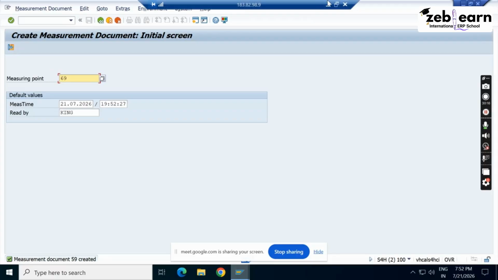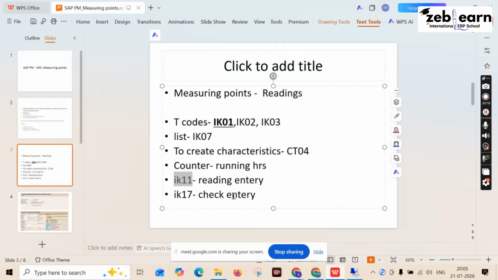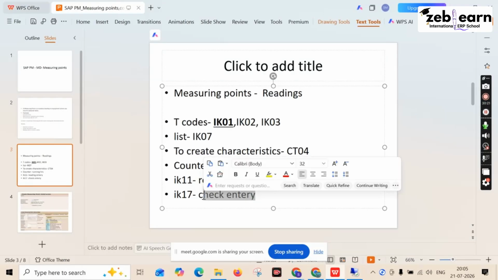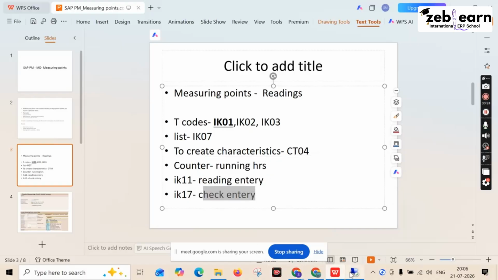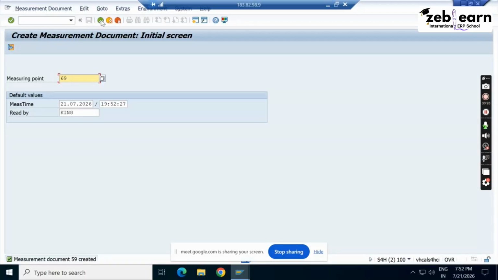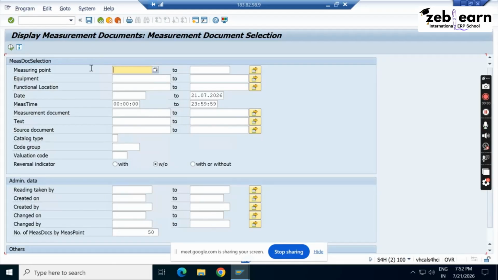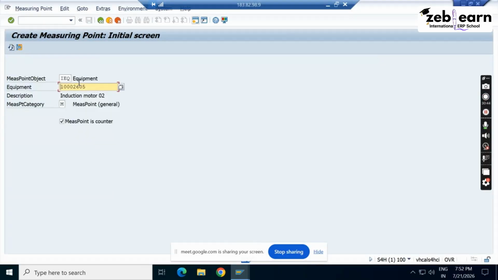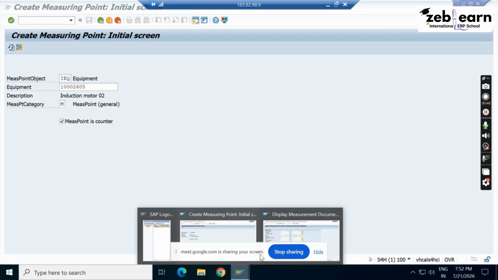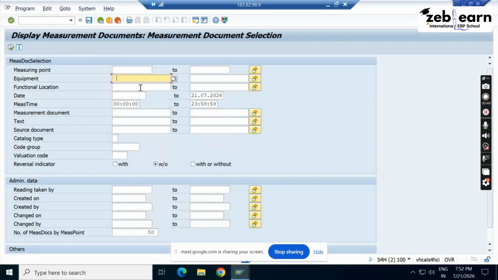So right now we have to check the list. In order to check the entry list, the entry check sheet, use the T code IK17. So go back, use IK17. Enter. Over here you can provide either a measuring point or the equipment. So what was the equipment? Anybody remember what the equipment was? Okay, I'm just saying 100026005. With the help of equipment as well, we can search.